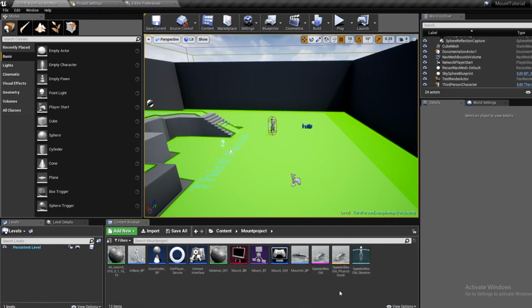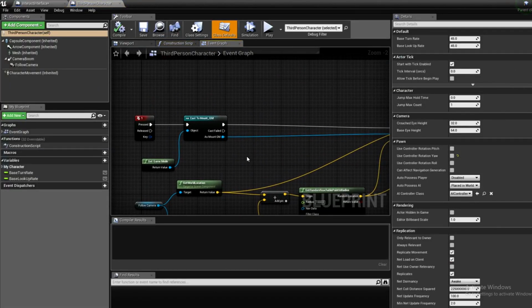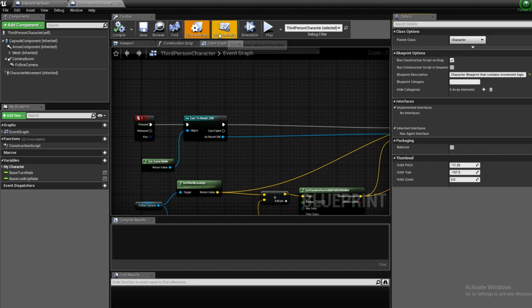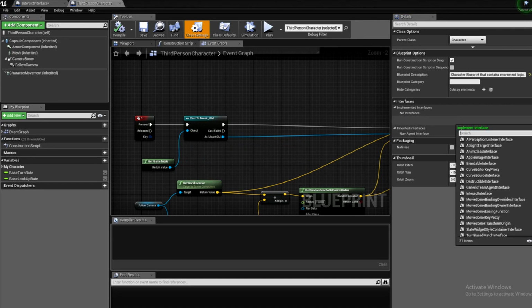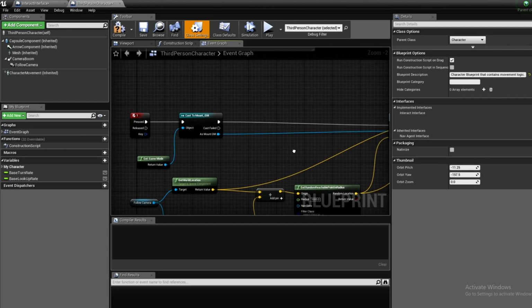Now we need the player and the mount to use these interfaces. Open up the player, the third person character, come up to class settings, and over here by interfaces you can implement interfaces. So far this guy's got no interfaces. Just come over here and press add, and then let's get that interact interface. Okay, so now he's inheriting the interact interface.